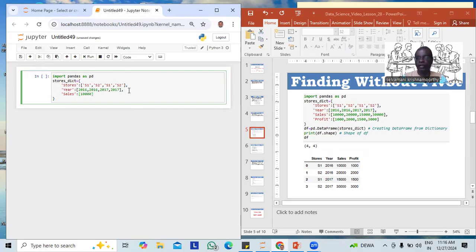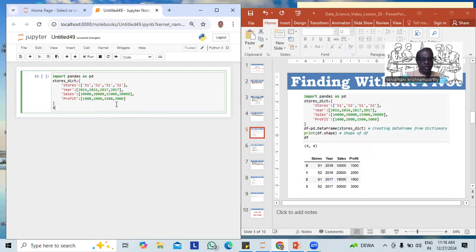10,000, 10,000, 15,000, 30,000. For sales. Then profit. This is the fourth key value pair. 1,000, 1,000, 500, 3,000. I created one dictionary. Let me check.